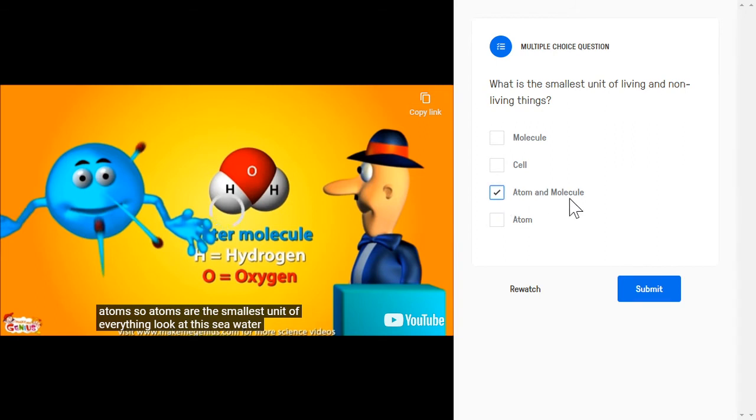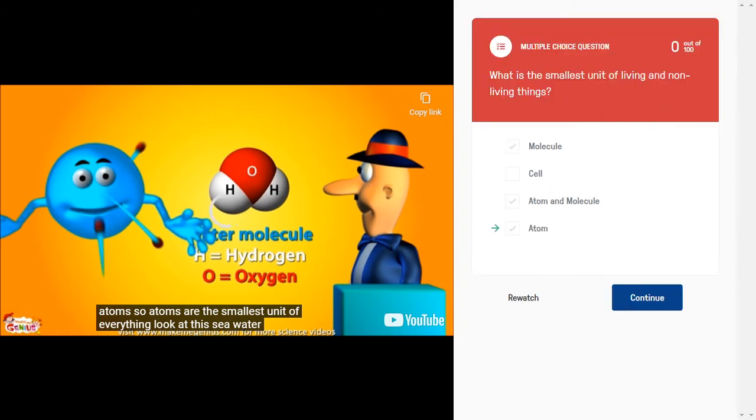So if you click atom and molecule and then another box here, it says select as many as you can. What is the smallest unit of living and non-living things? Not cell, because cell is the basic unit of life. So you try to really click on the boxes that you feel are correct. So we'll do it on purpose. It says wrong because what is the smallest unit? The answer is atom only. We did it on purpose so that you can see that sometimes it will ask for one or more correct answers.